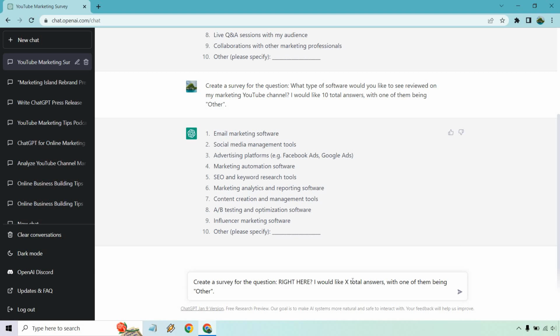You might want fewer. The more you give, the more people have to read. Sometimes the less effort they might put in, but that's going to be up to you. And of course, with one of them being other, you can keep that, you can delete it, or you can just put with one of them being completely something different. It's really going to be up to your needs and wants. But all in all, that concludes the ChatGPT survey overall.